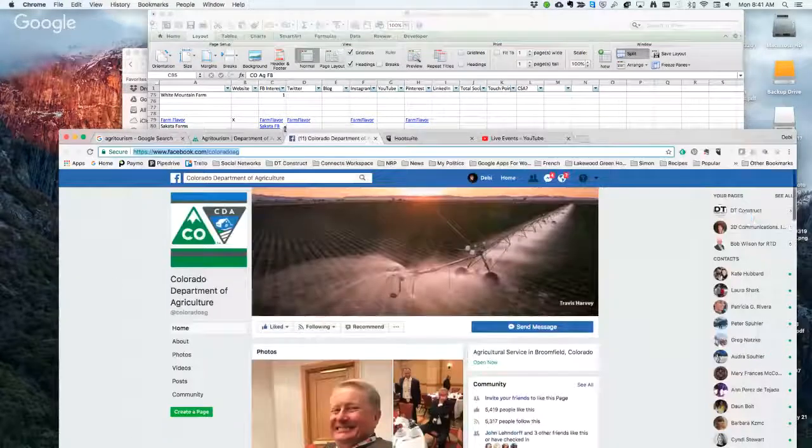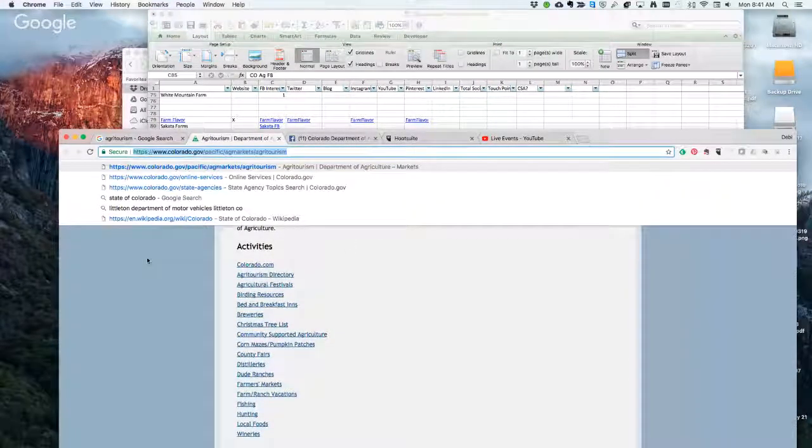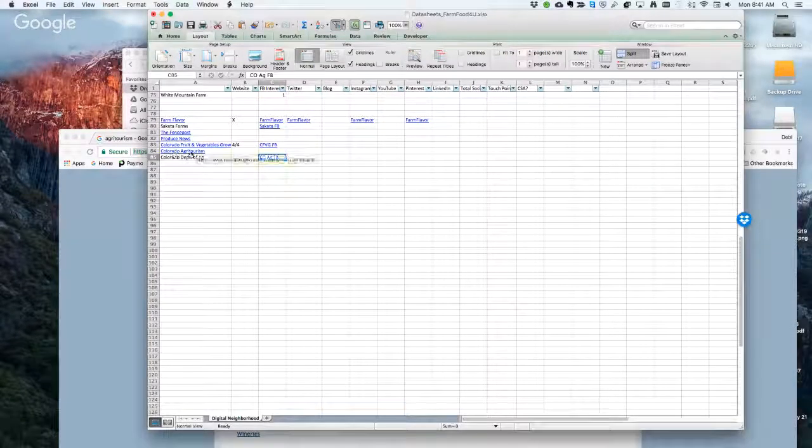And I want to go back to this page. Oh, I think I already saved that, didn't I? Oh yeah, Colorado agritourism. All right, let's just move this one. Can I do that? There we go. I'm just going to move that up there. Clear that out of there. I'm going to hit save.